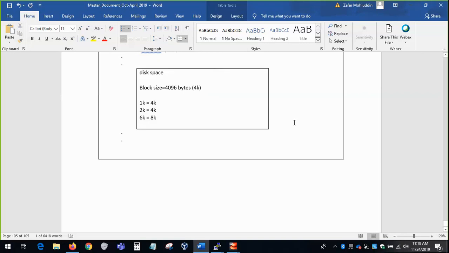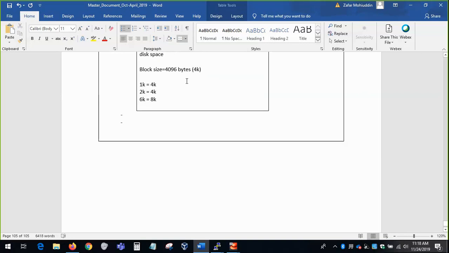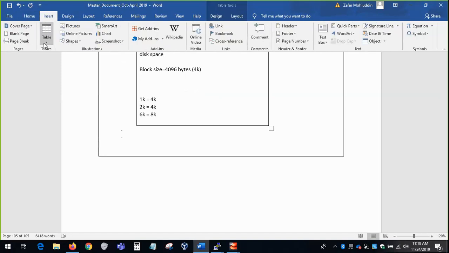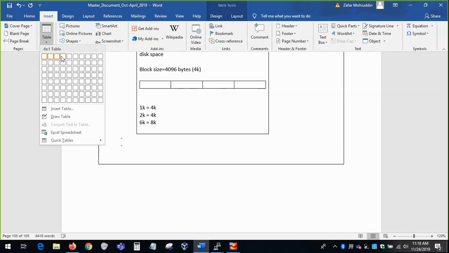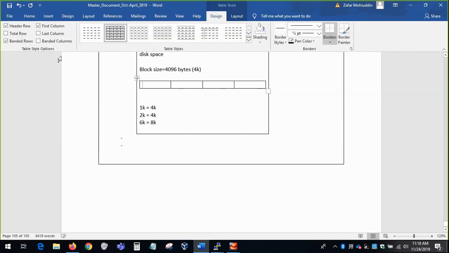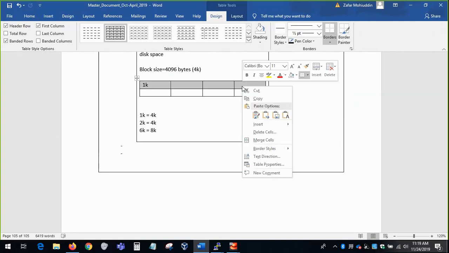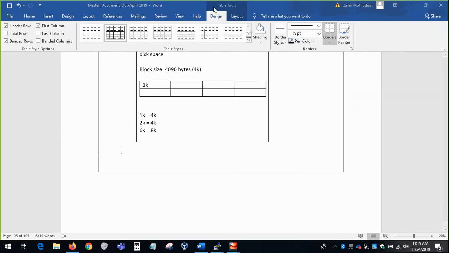So let's see here. We have this file with 4 boxes here, right? If this is a 1 kilobyte file, it's going to use all the 4 boxes. Okay, give me one second, guys.